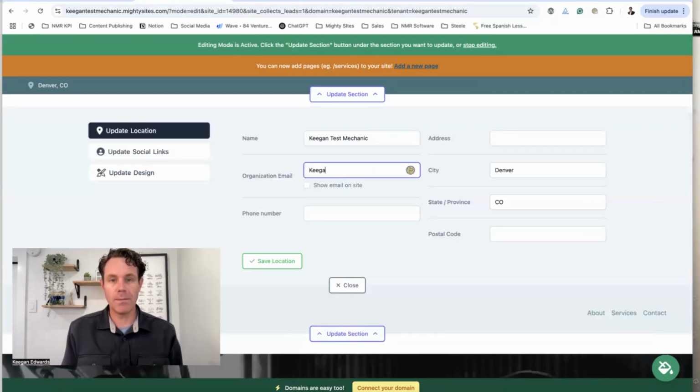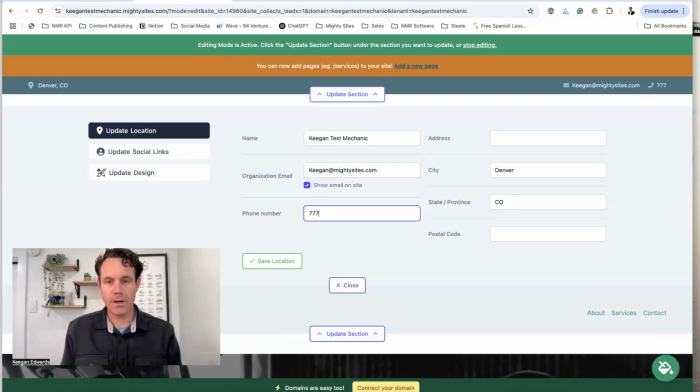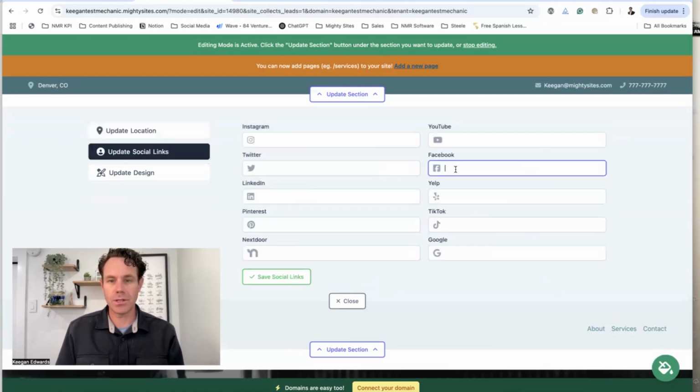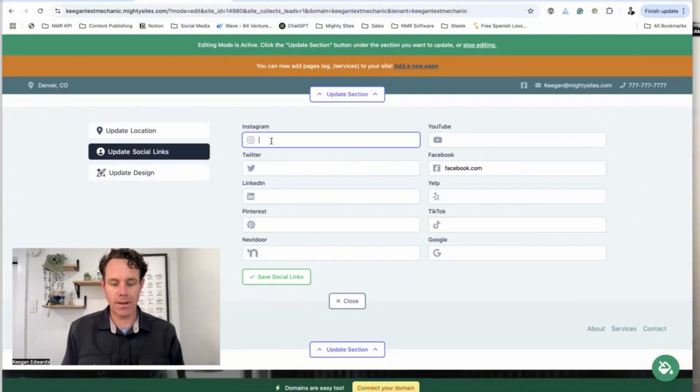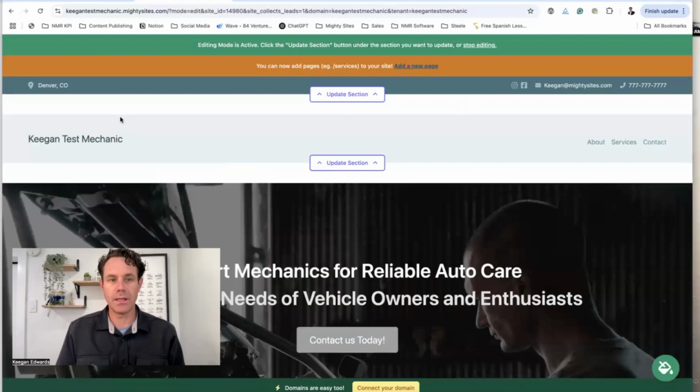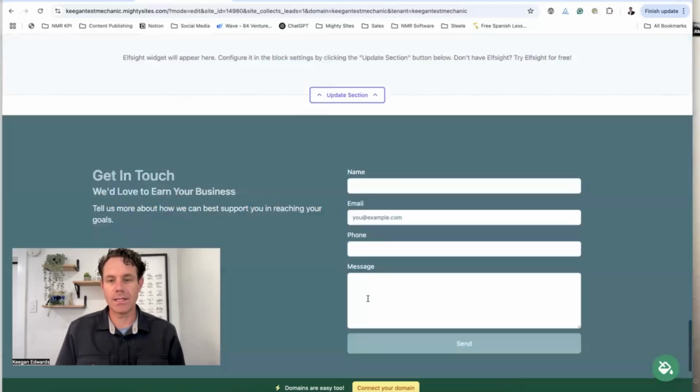You can put in your email address right here, show email on the site. You can put in your phone number right here and save it. And you can add your address if that makes sense. You can also add your social media links. You just copy and paste the link to your Facebook page, or let's just say you have an Instagram. You just copy and paste the link to your Instagram account, and it'll populate right here at the top. And you can save your social media links. So now your contact information is on every page.